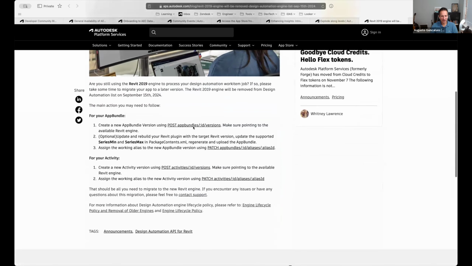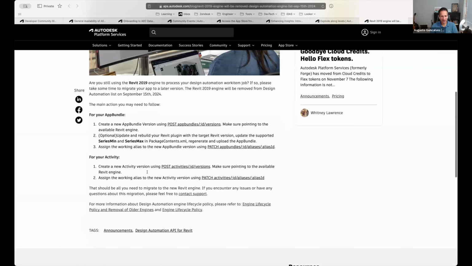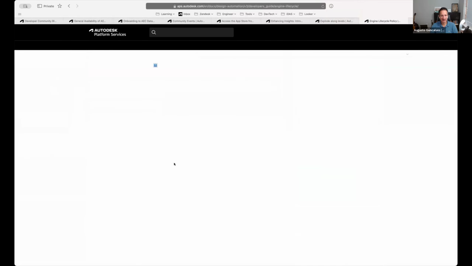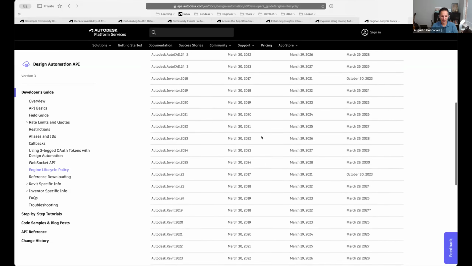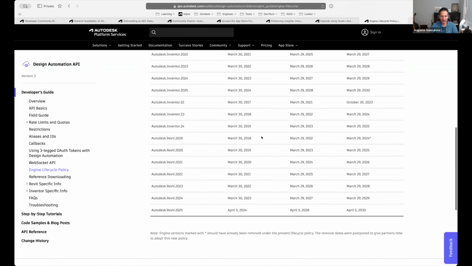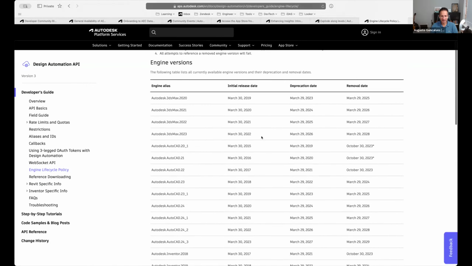There is an endpoint to get the engines, and if you go to the engine life cycle policy right there, you should be able to see when it was originally released, deprecation and removal. So deprecation means we're not going to do any improvements, only security patches, and removal is removing it from the list. So you see that there is a long list here. So keep that in mind.